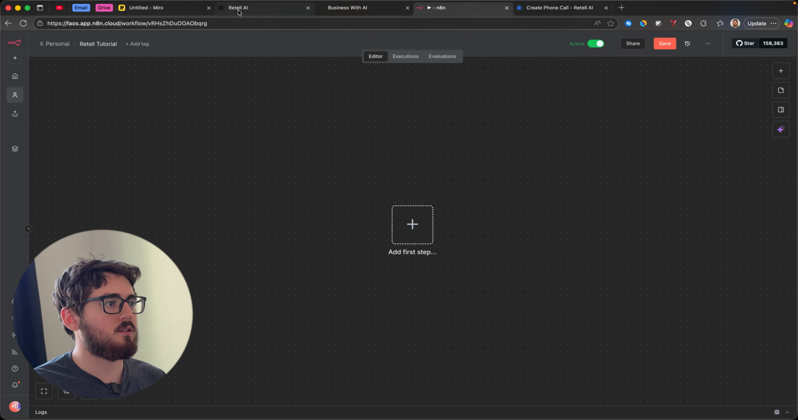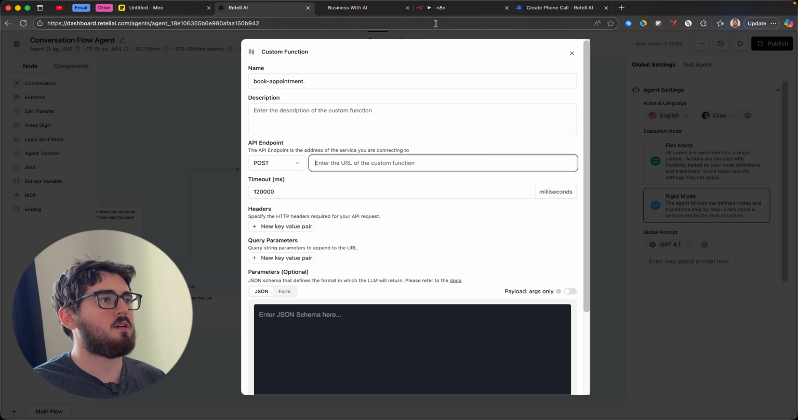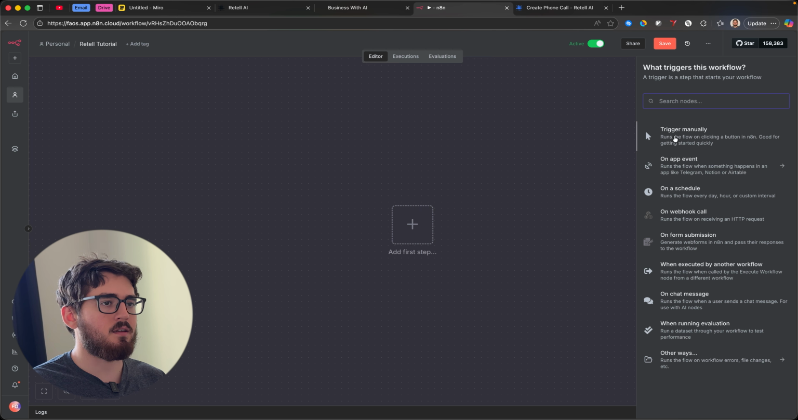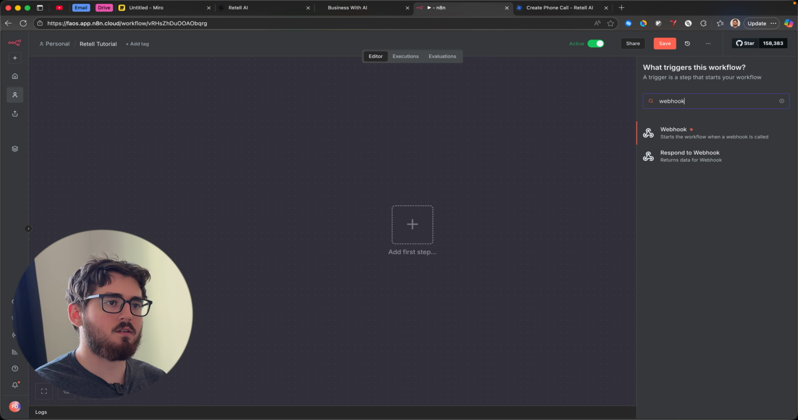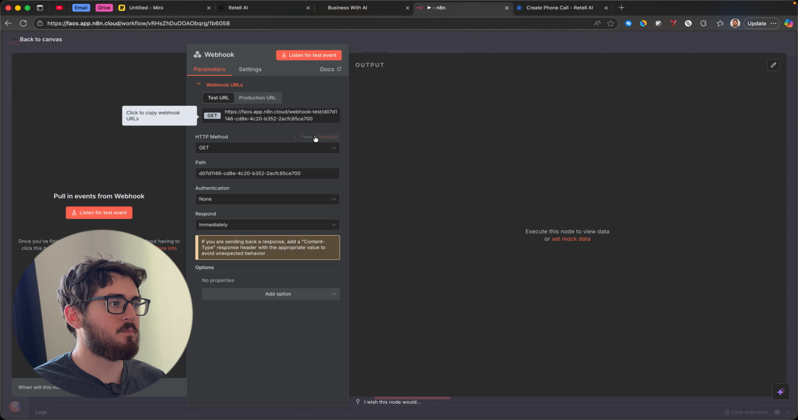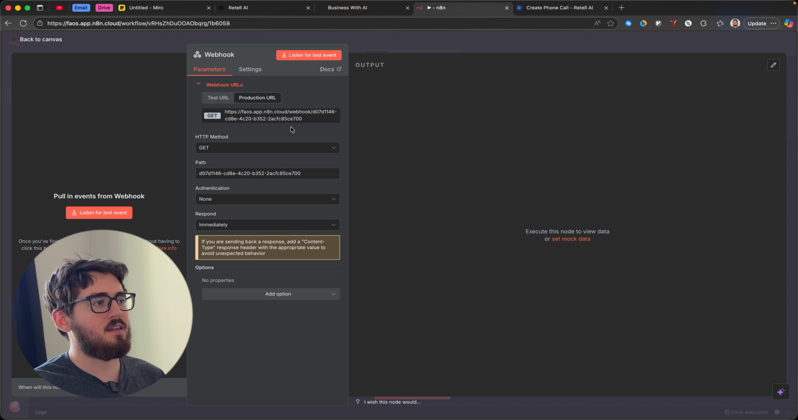So we need to fill in this field that says API endpoint. The way you make an endpoint in N8N is by typing in webhook, making a webhook node. And then this URL here, this is your endpoint. So this is basically the address that we're going to send our data to so that we can then connect it to our backend systems like Go High Level.